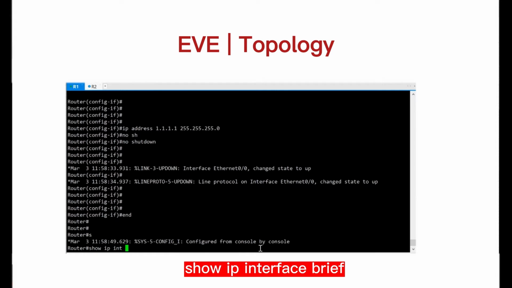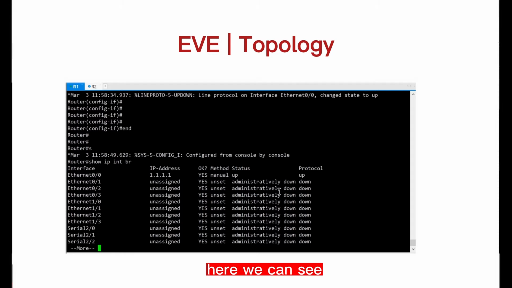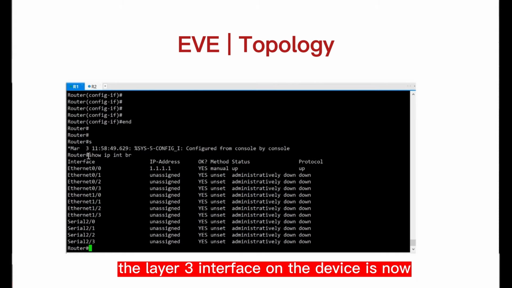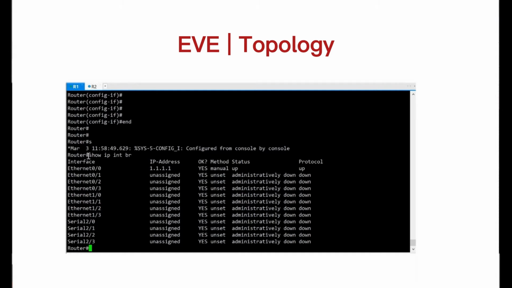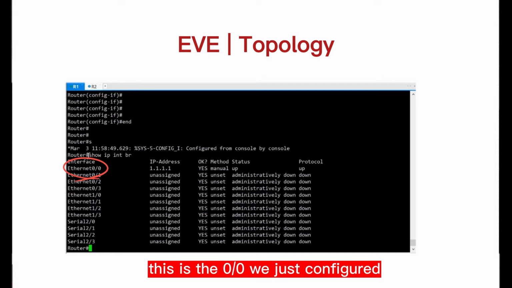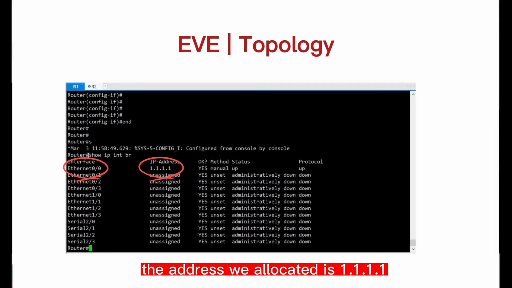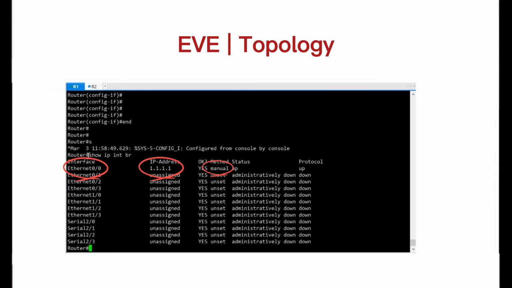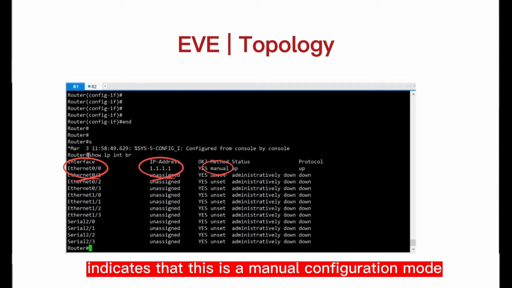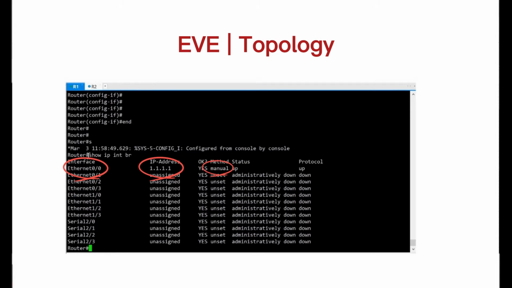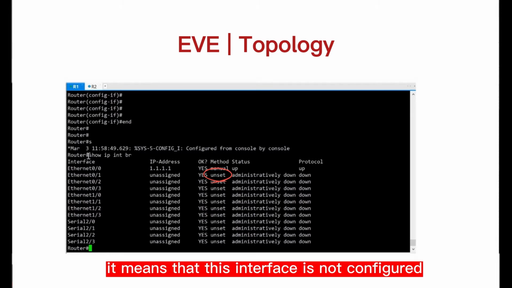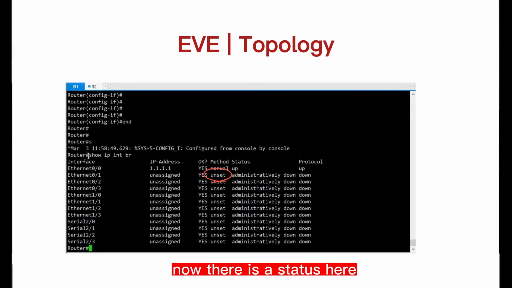Show ip interface brief. Here we can see the layer 3 interface on the device. Look, this is the 0/0 we just configured. The address we allocated is 1.1.1.1. There is a "manual" here, indicating that this is a manual configuration mode. This address is entered manually on the interface, called manual. Here is an "unset", which means that this interface is not configured now.